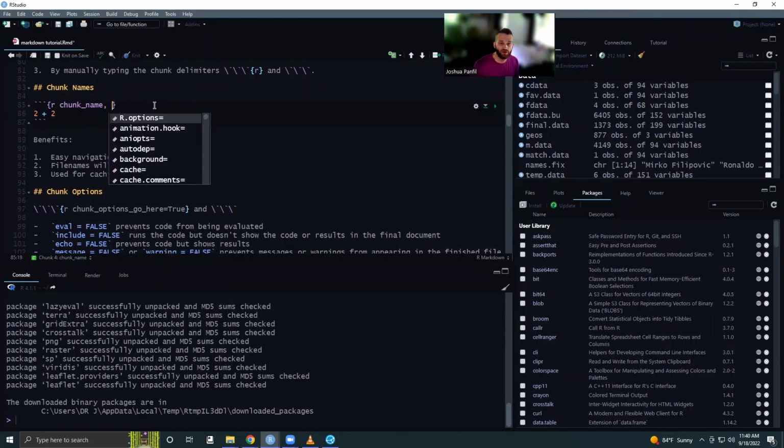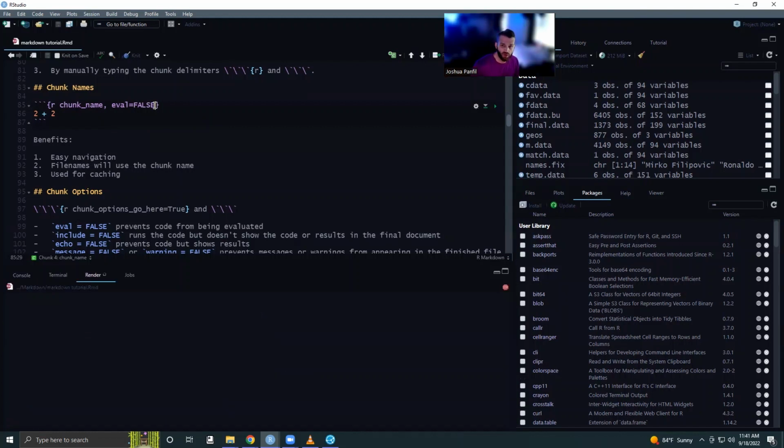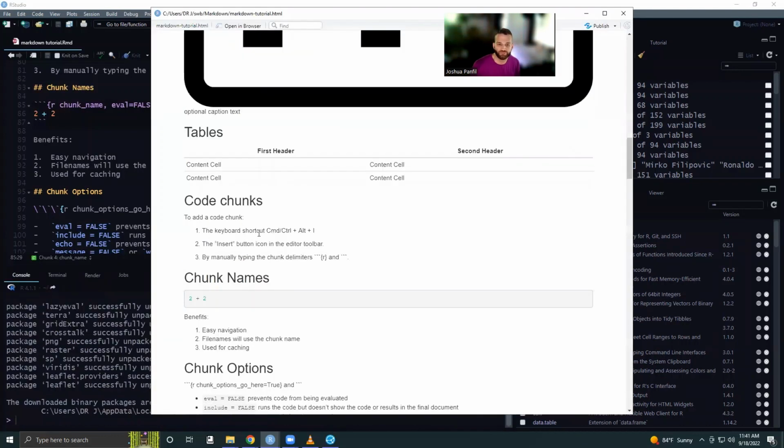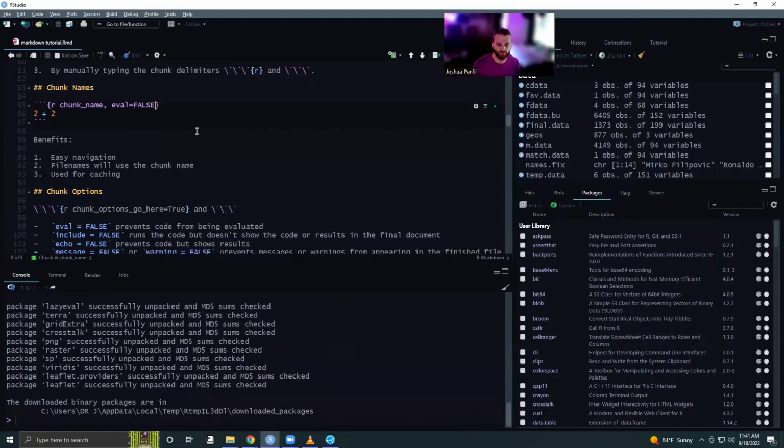Now what we can do with these options, for example, eval equals true, that means the cell gets evaluated. We can set that to false. So the chunk still appears, but it doesn't get run. So now we no longer get that output.